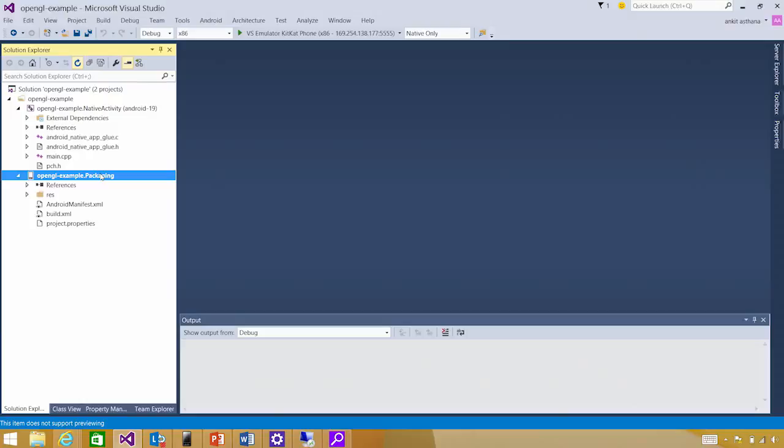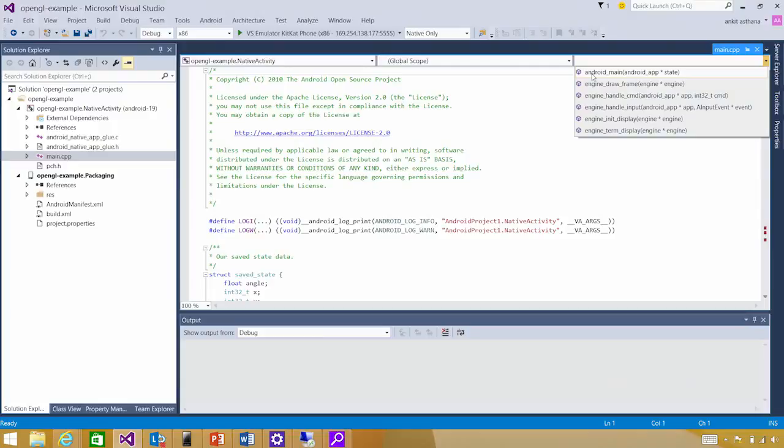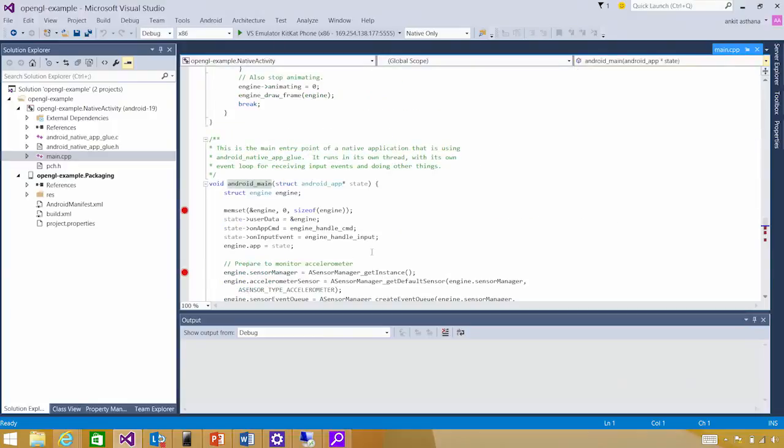For the next part of the demo, I want to bring up some source code to demonstrate the feature capabilities. For doing so, I'm going to bring up the main.cpp source file and traverse to the android_main function. The android_main function is a characteristic function for native activity application type and acts as an entry point.